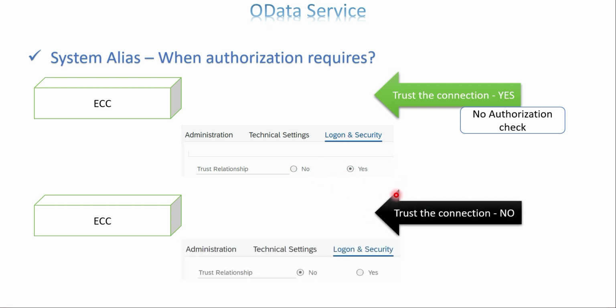The other way is trust relationship no. So we are not going to trust everybody. Only those users who have authorization to access the backend system via this OData service can access the data. That is the meaning. We have to set trust relationship to no, and whenever the RFC connection is created with trust relationship no, those OData services require an authorization check.